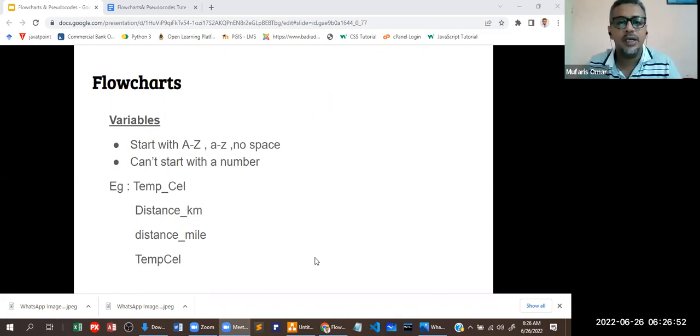So if we write distance in km, is it wrong? Yes, it's wrong. Look at this, Umar. Now only you are learning this programming part. It's actually not wrong, but you should understand. You should learn the basics clearly.